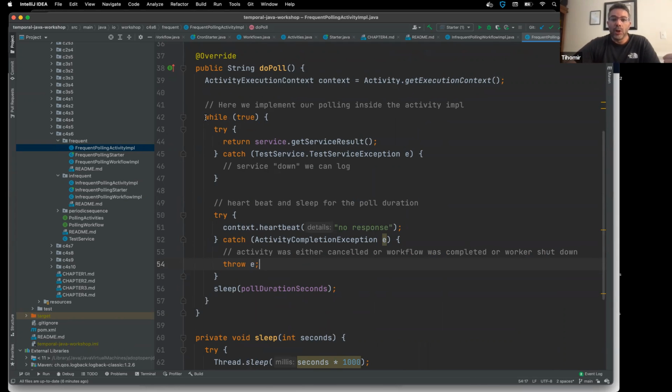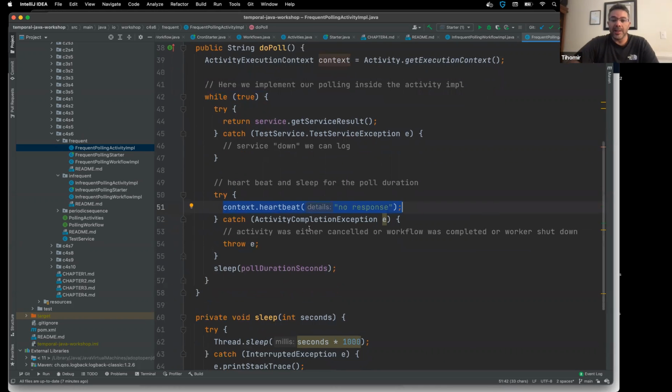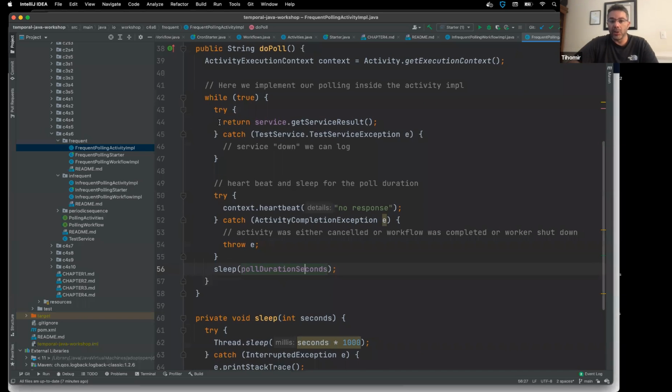Basically, you want to have a while loop inside of your activity. You call your service, handle the error, and you have to heartbeat. The reason for heartbeating in this particular activity is, number one, you can cancel the activity if you ever want to, and it can also provide progress information. In this case, we heartbeat every time we check the service. We sleep for some poll duration, which can be milliseconds, and then we do this again until we get a result from our service and push the reply back to our workflow.